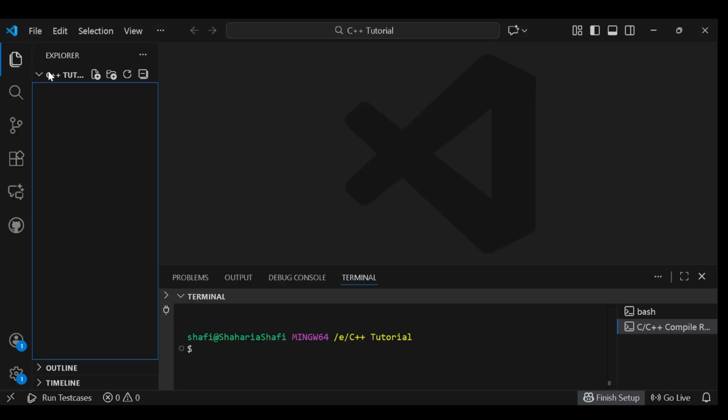Okay. Now we need to create a file, a C++ file. So you need to click here to create a new file. My file name will be first, as it is our first program, .cpp.